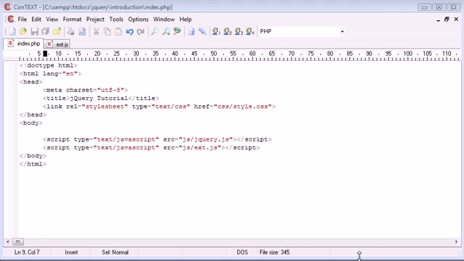In this tutorial we are going to look at submitting forms without a submit button. So we're essentially going to be using jQuery to allow us to submit a form on a particular action. So why is this useful?